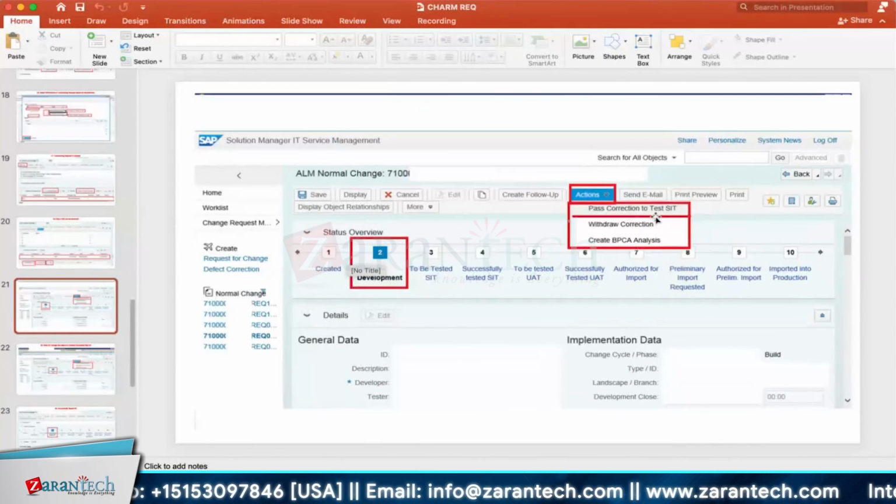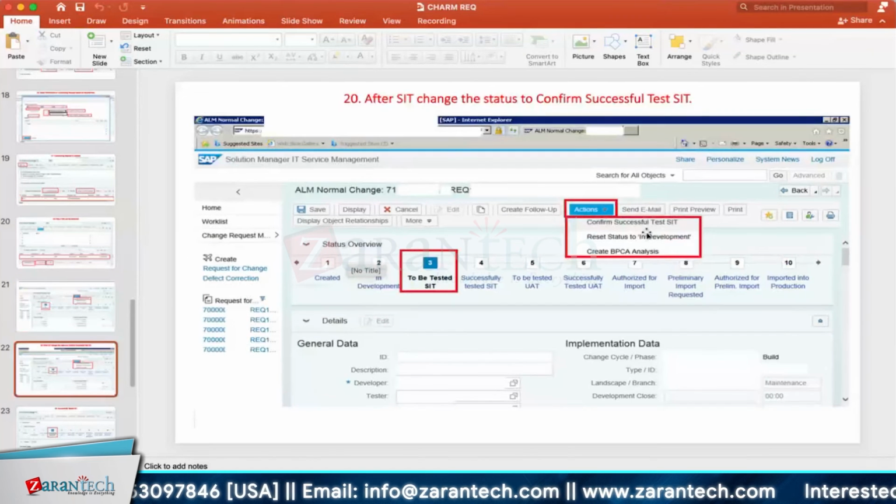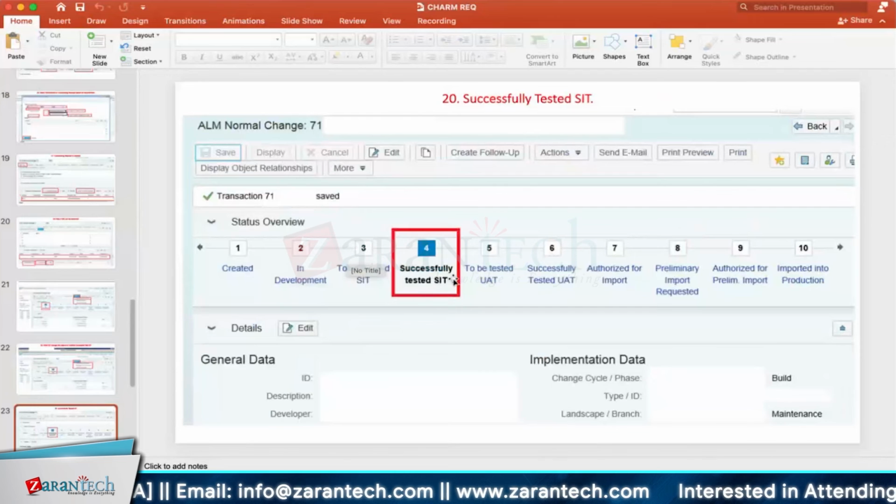Okay. Here, pass correction to test SAT. Now you are satisfied. Then go for your confirm successful test SAT. Now SAT is done. It means you are doing the test SAT. Okay. Now, once you are successful, whether we can go back? Answer is yes, we can go back.